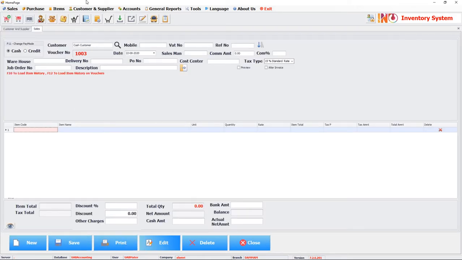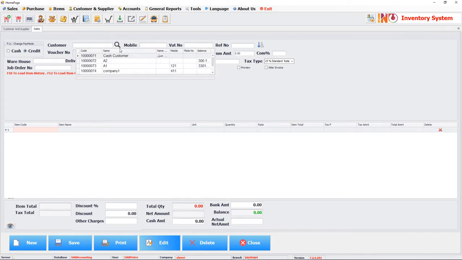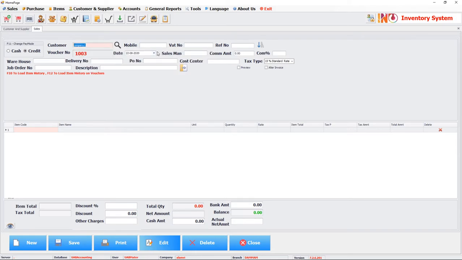The sale menu has been explained in another video. You are free to go and check it out. And also the cash payment method has been explained, so let's explain the credit one right now. We go to customer, we choose company 1, we click on enter. As you can see over here the information has been filled automatically.